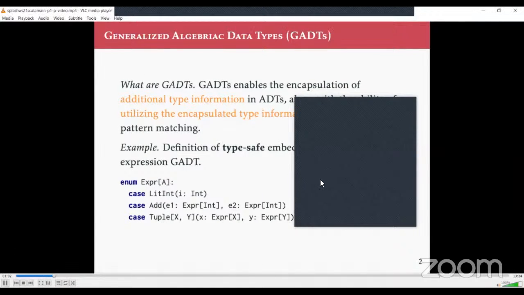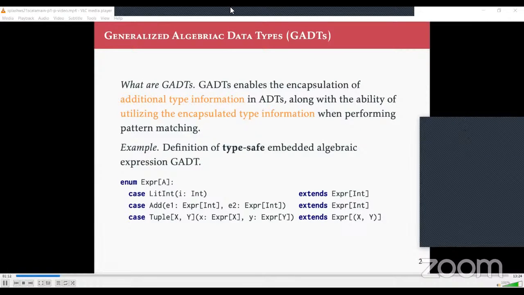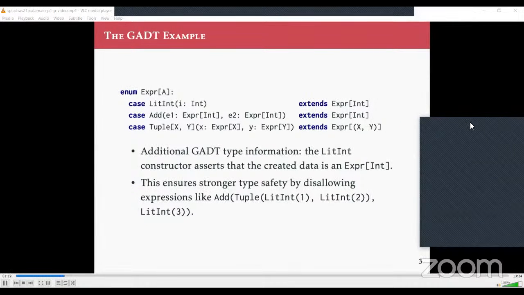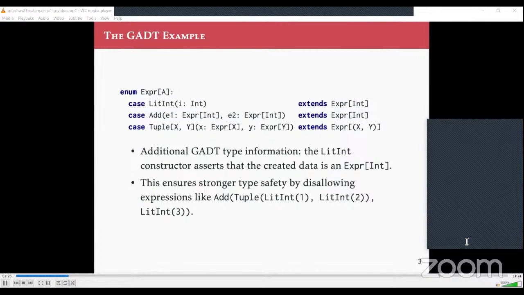Of a type-safe algebraic expression GADT. The Expr class is parameterized with the value type. We define LitInt for int literals, Add for additions, and Tuple for pairs of values. The additional type information is carried in the GADT constructors. More specifically, the data constructors can specify the type parameters of the created data.